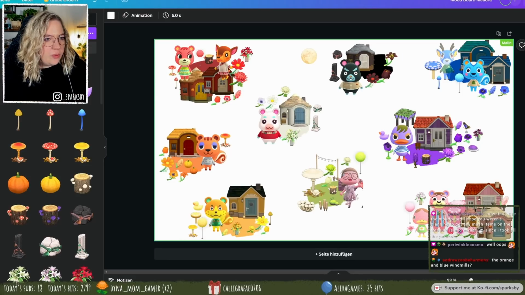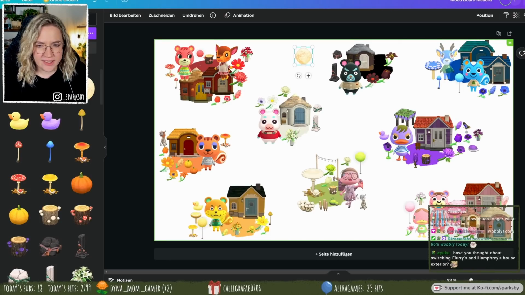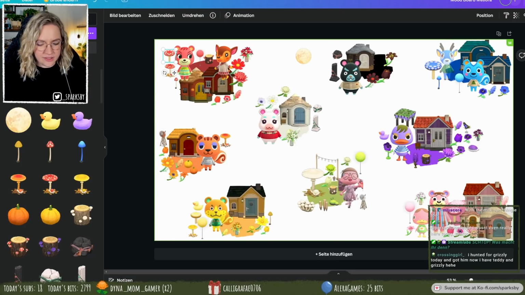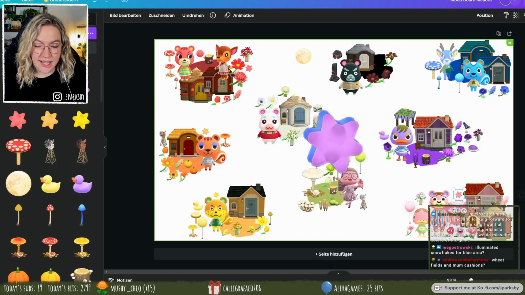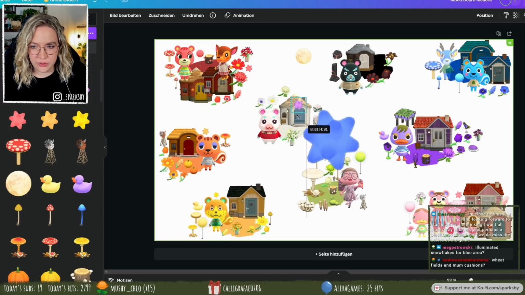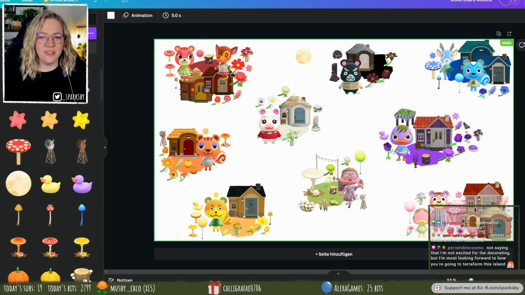The orange and blue windmills. Ooh, yeah, I was thinking about windmills also in the main part, you know, the white one maybe. Okay, let's see. Which area are we still missing a few items? Oh yeah, let's get the star fragment maybe. Weed fields and mum cushions. Yes, I did pick up a bunch of those. True. I think it's coming along quite nicely.